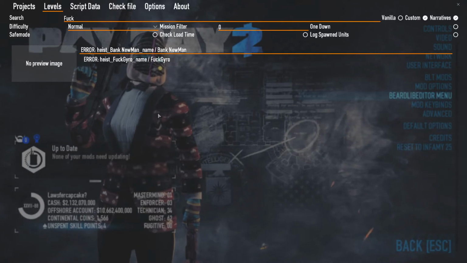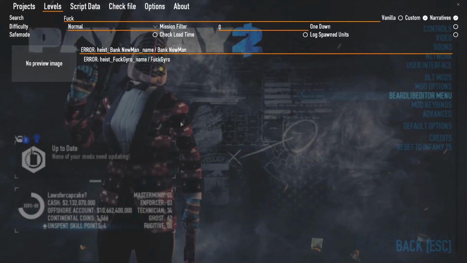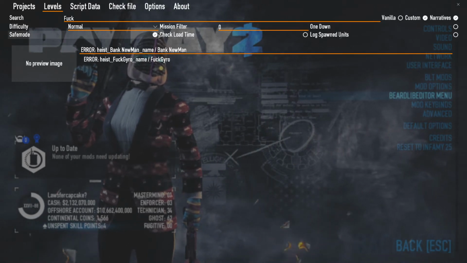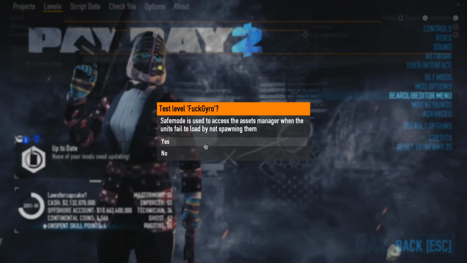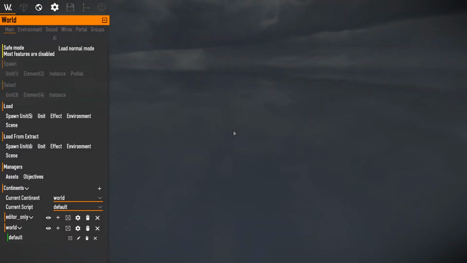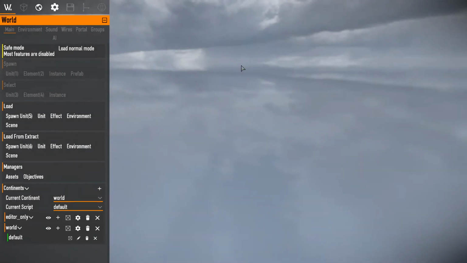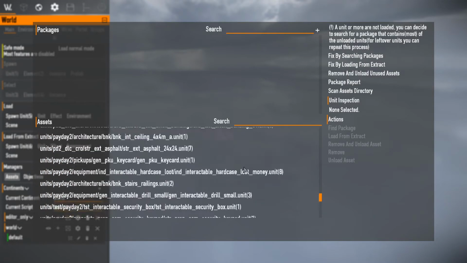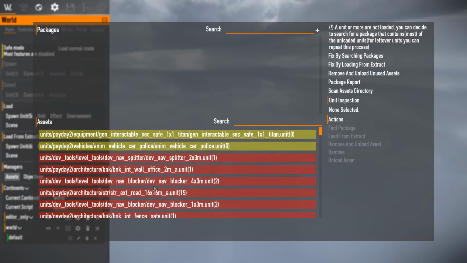Once you've deleted everything, go into the game and hit safe mode. This is very important, because otherwise you'll just crash because the units can't be loaded. Then you load up the level. As we talked about before, when you load a level in safe mode, you don't see anything and you can't move. But we go in here, and we can see all the items. Right here's all the unloaded stuff.